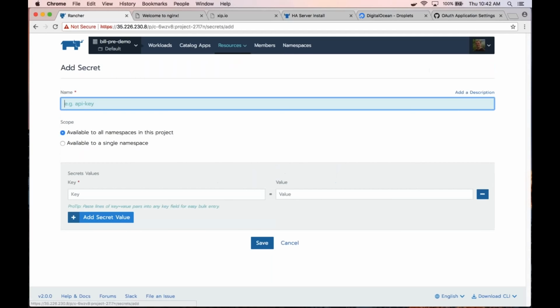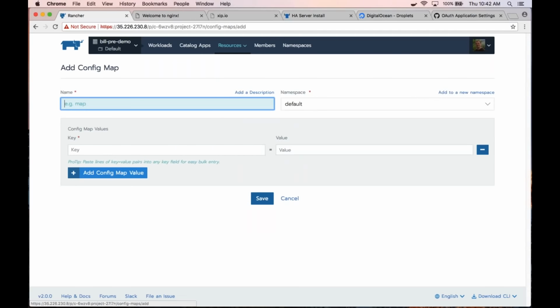Secrets, this is all leveraging Kubernetes secrets behind the scenes, but you can add your secrets. And then config maps, you can add new ones and key value pairs, and just keep adding additional pairs into that.